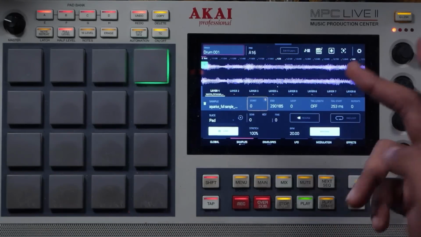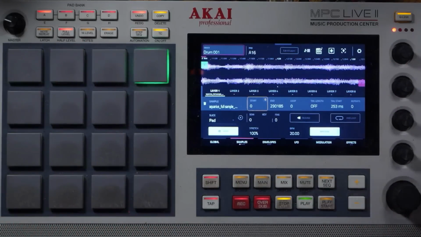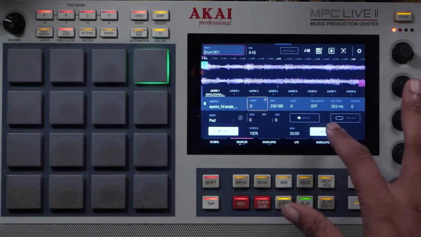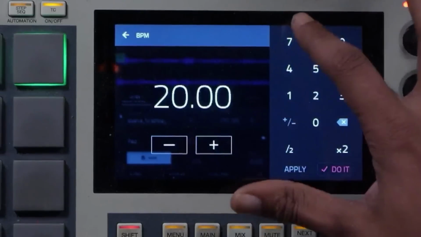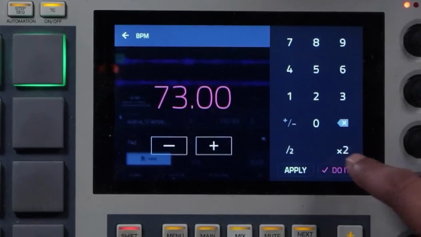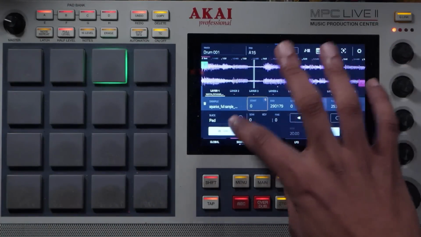And now what I want to do, since I warped this pad over here, I do remember the BPM of that sample, or what was alleged to be that. So technically I need to set it to like 73. And then we'll just go through all the samples and set them up for 73.